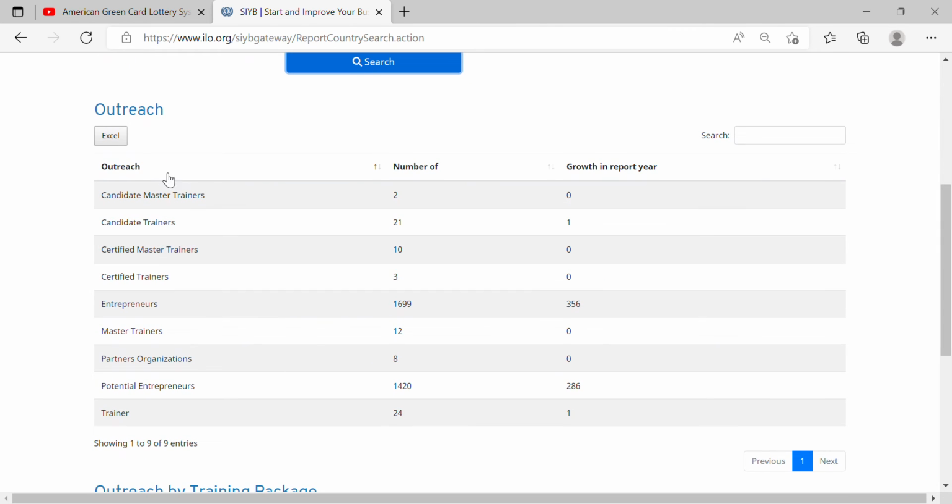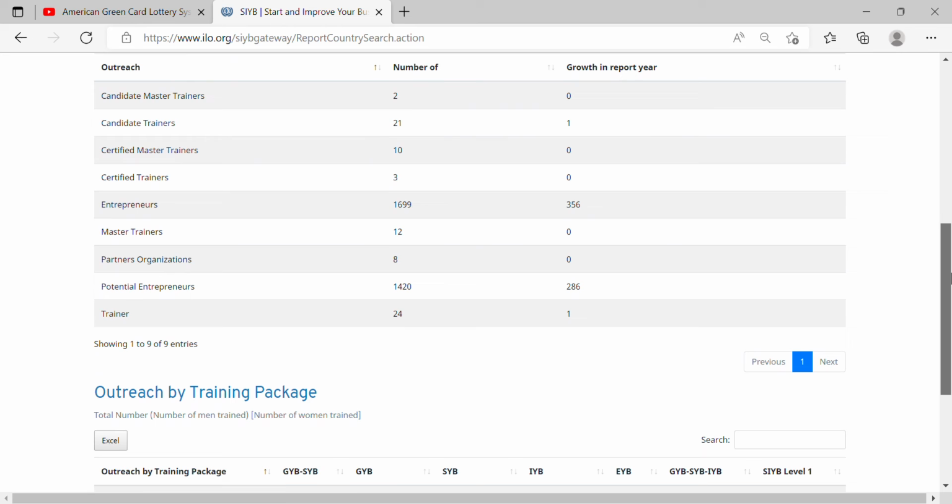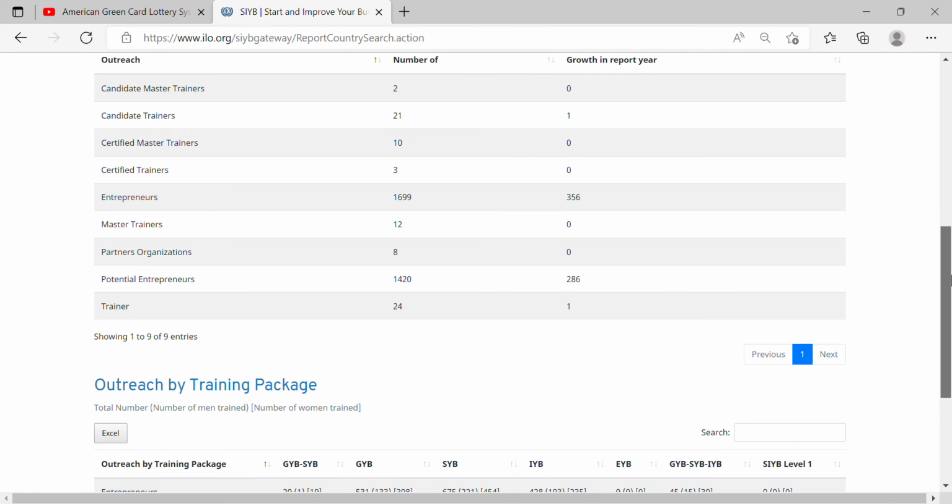So here, see, this is now our council, our association now working on that, because we have a lot of trainers, lot of master trainers, but it is not updated, but we are working on that. So here, see, the candidate trainers, master trainers detail, certified trainers, entrepreneurs, master trainers, partner organizations. So all the details are here. So you can get the basic picture of the country report.